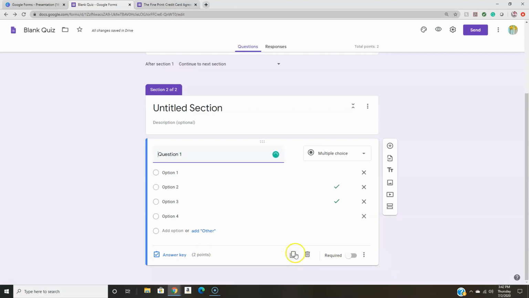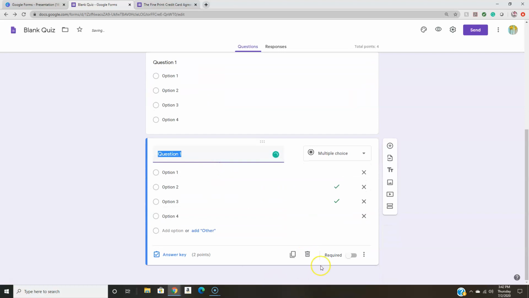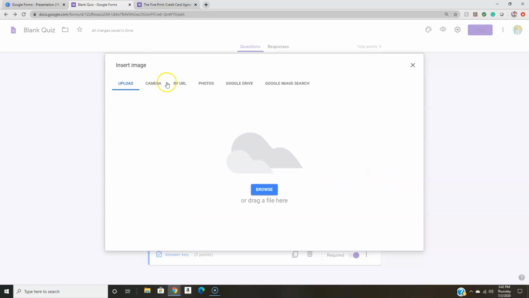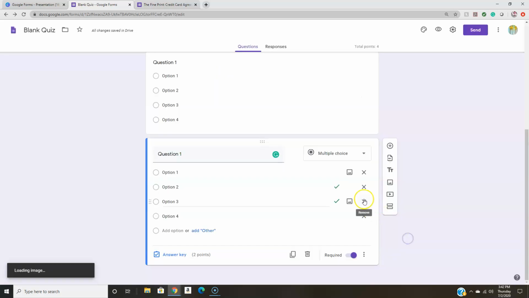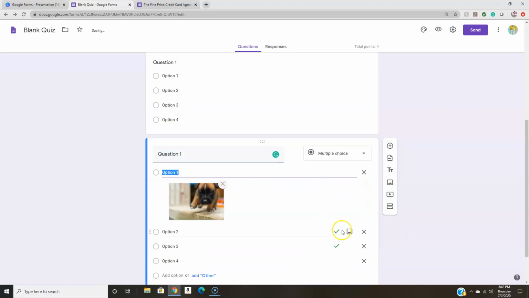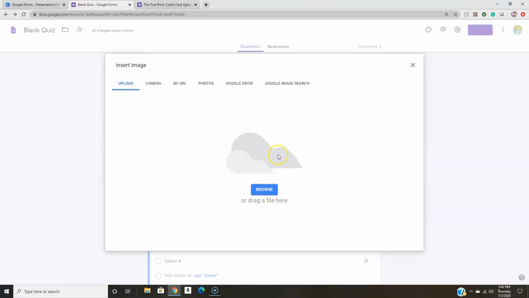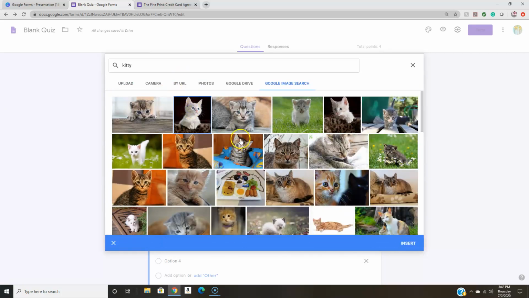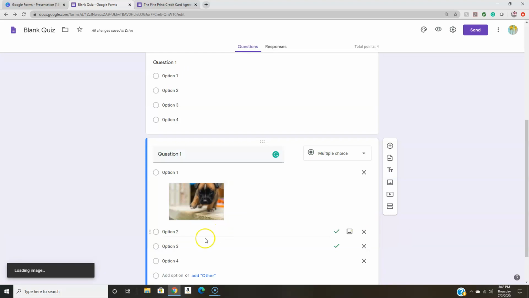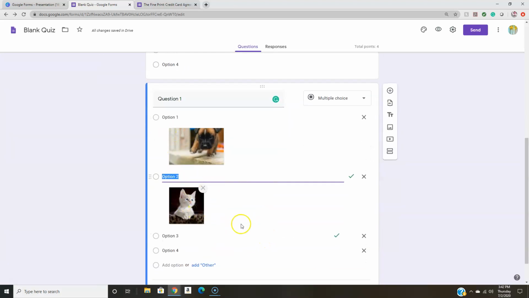You can duplicate your question here. You can delete your question, and you can make your question required. You can also change your options to include images. Puppy. Maybe option 2 will then be a kitty. And your students will then be able to see the questions with the options.